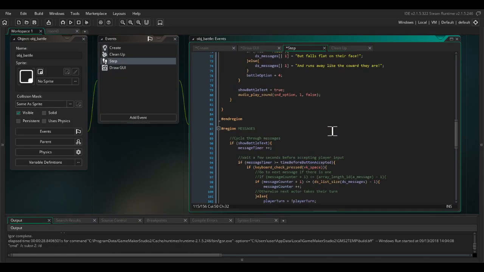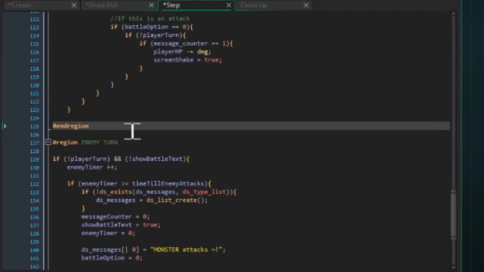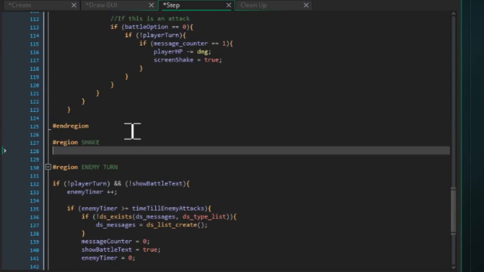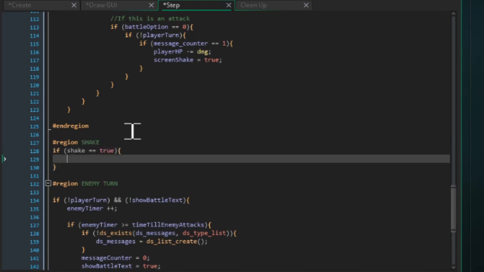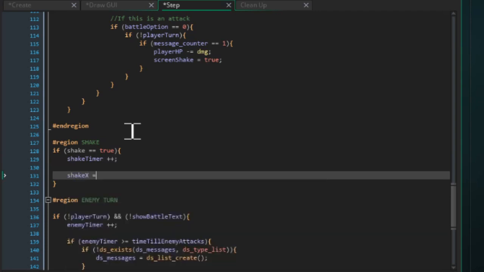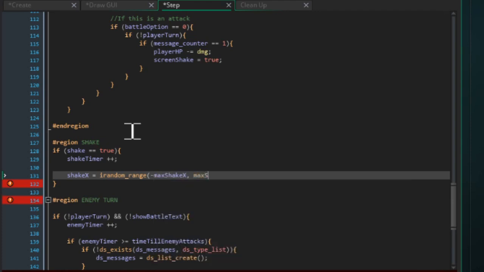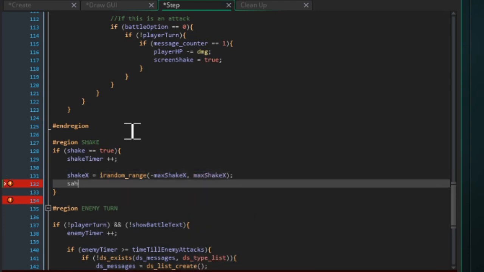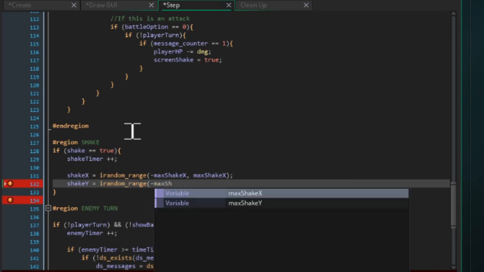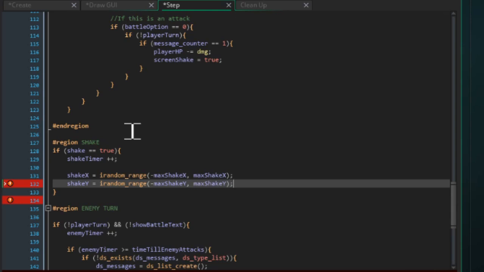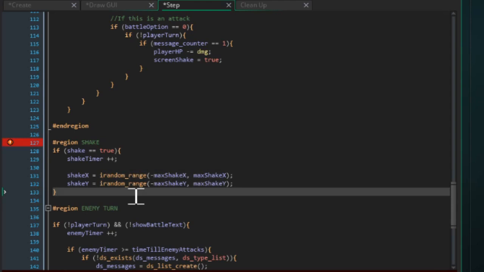Okay, so now we've done this, what we want to do is shake. If shake is true, then shake timer plus plus. Shake X equals irandom range, and we'll do it from, oh no, sorry, minus max shake X to max shake X. So minus 5 to 5, and shake Y will be the same. Minus max shake Y, max shake Y. And then end the region.